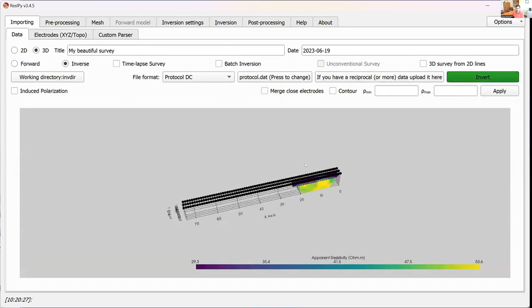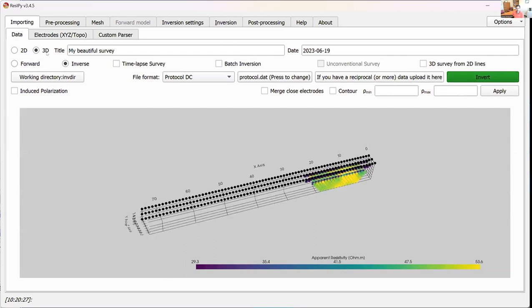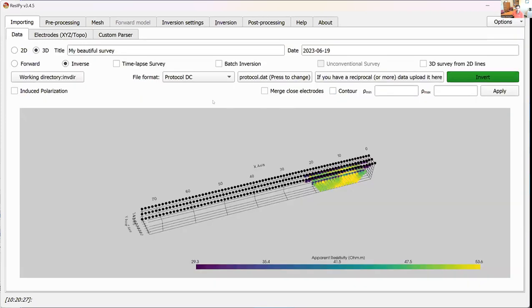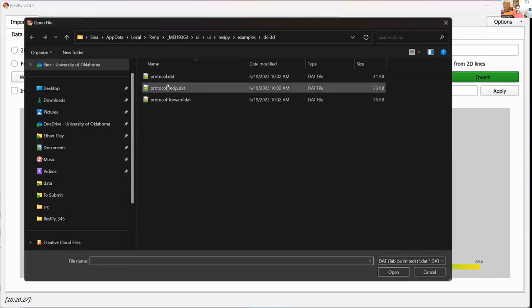So see, that's how weird it looks now. Okay, I'm going to go back here and re-import this data set.